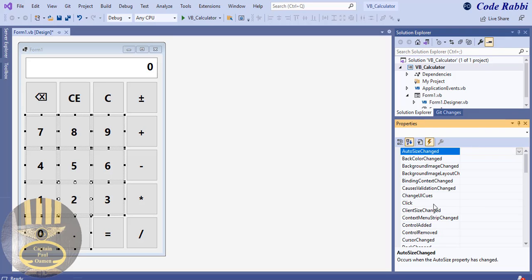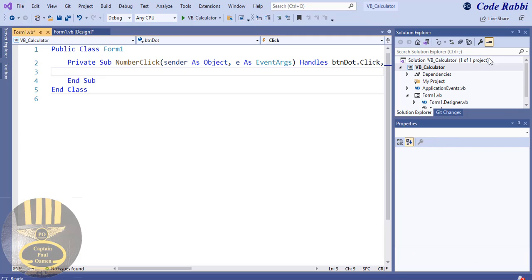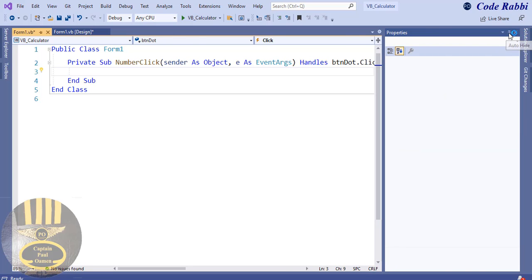You see where we have click. Double click on the click here, or you can actually give it a name. Let's give it a name. We call it number click, one word, and you can double click on it or just press enter. There. Now it's taking you straight down to the coding area or the code view.